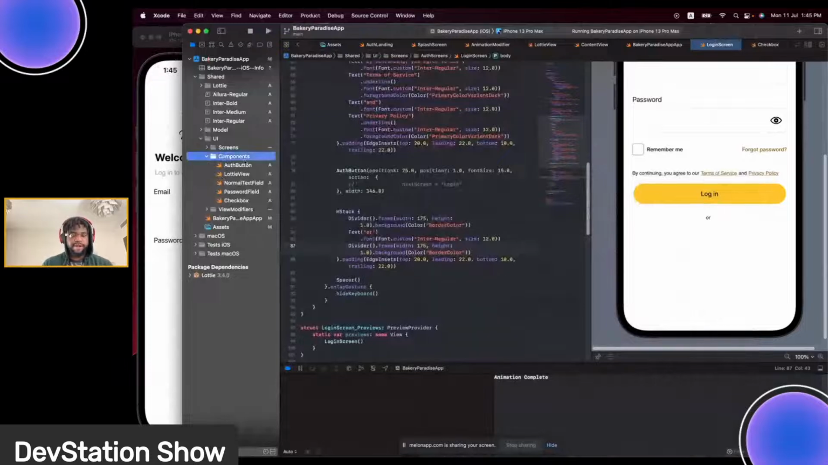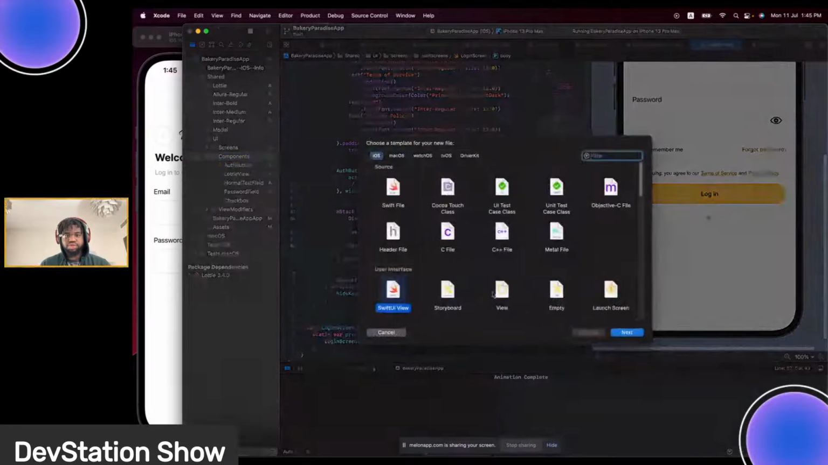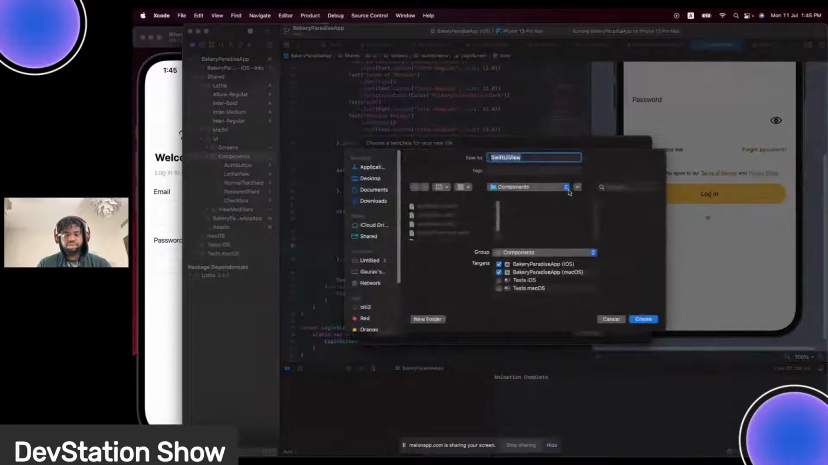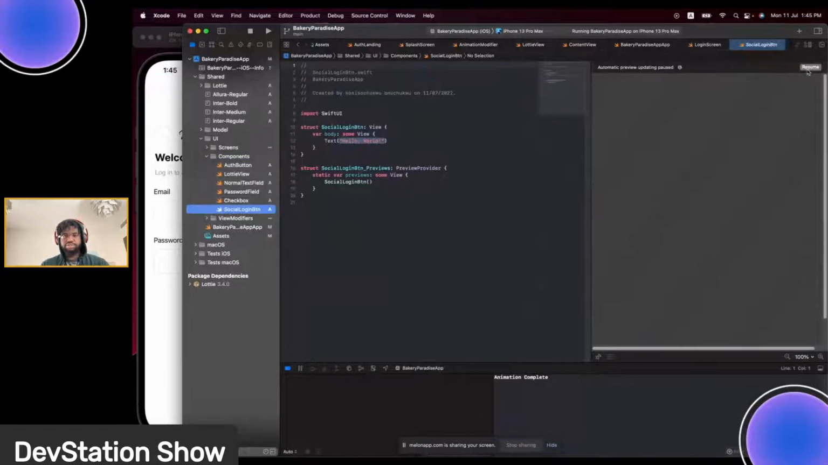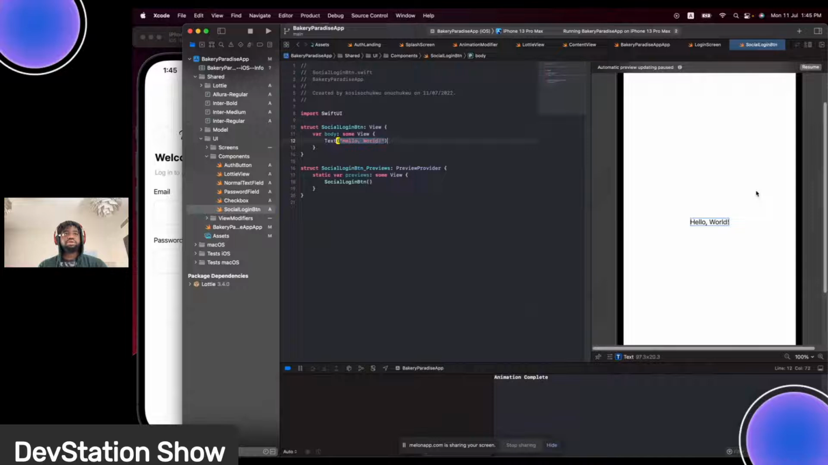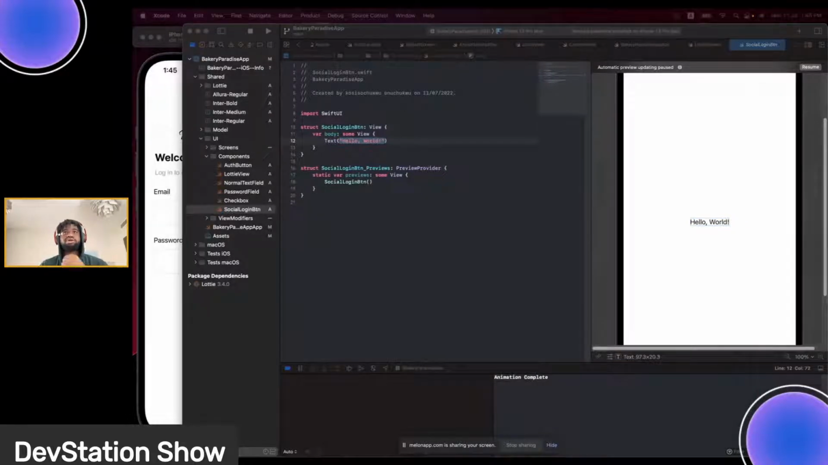So I'm going to create another component, a UI view component here, and we're going to call that social login button. There we are inside here. Let's see the preview so you can see what we're doing. Go ahead and start implementing the social login button.